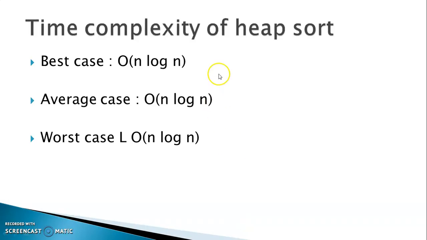So what is the time complexity of heap sort? The best case, average case and worst case is order of n log n. So that is the time complexity of the heap sort.